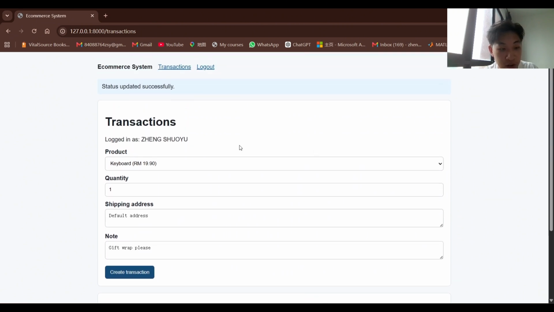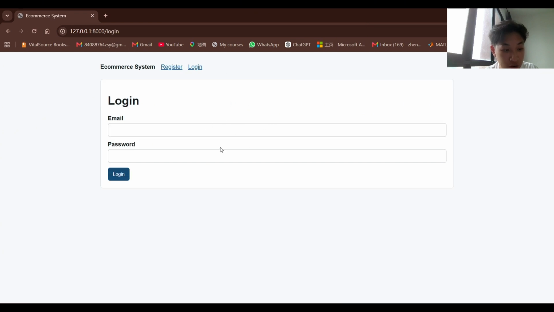Finally, after completing all activities, the user clicks the logout button. The system securely ends the current session and redirects the user back to the login page. Okay, this completes the registration, login, transaction, and logout flow demonstration.